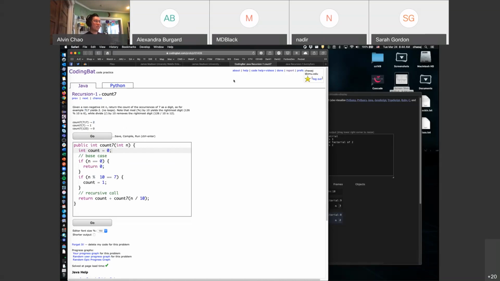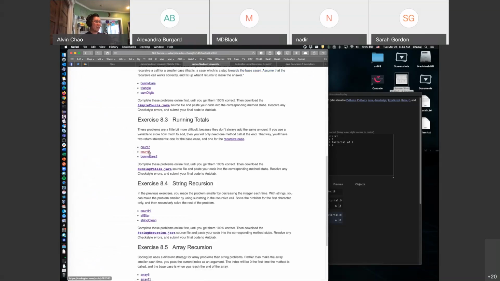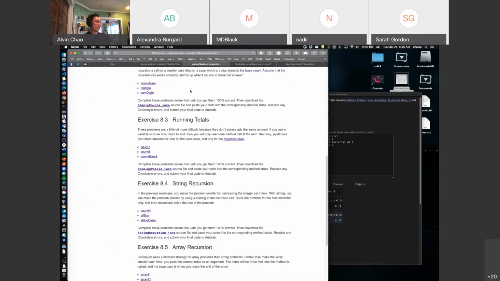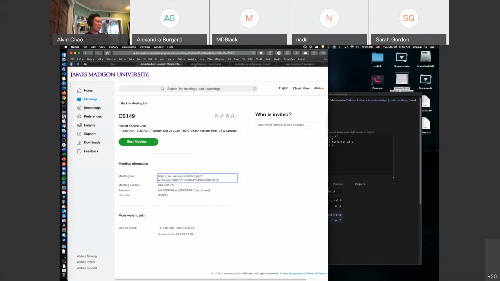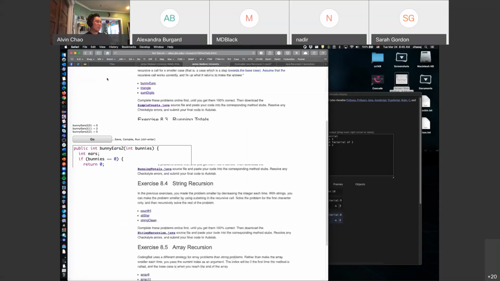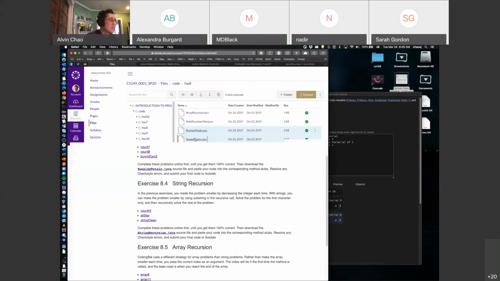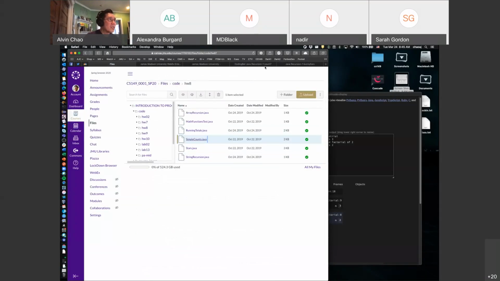The rest of these in this particular set: count 8 works very similar to count 7, so hopefully you should be able to figure that one out without too much trouble. Bunny ears 2 is just another redo of that one, so I'll let you figure that piece out. The starter code for that, as well as some tests, are in Canvas. So that is the running totals, I think.